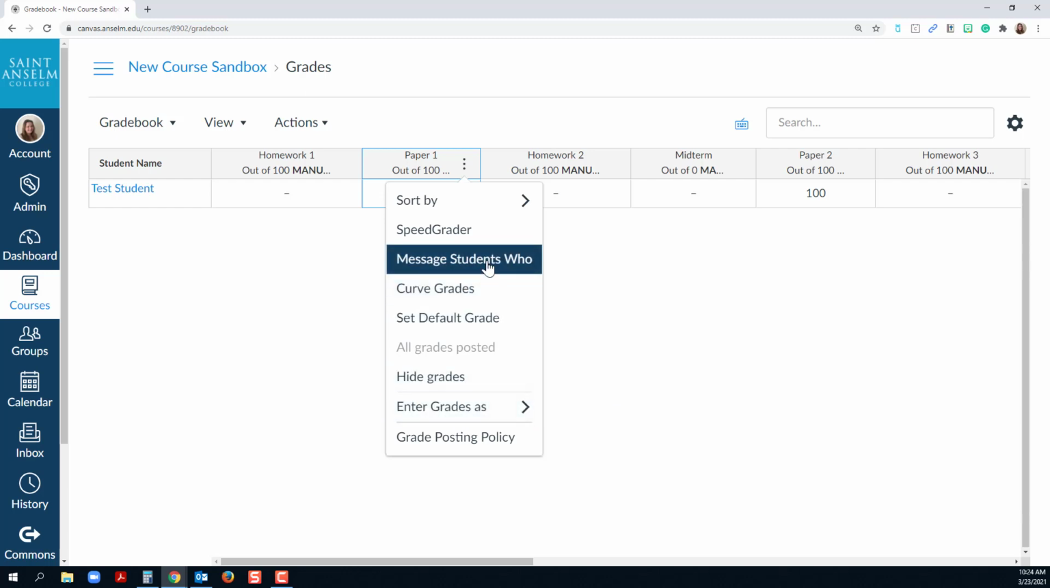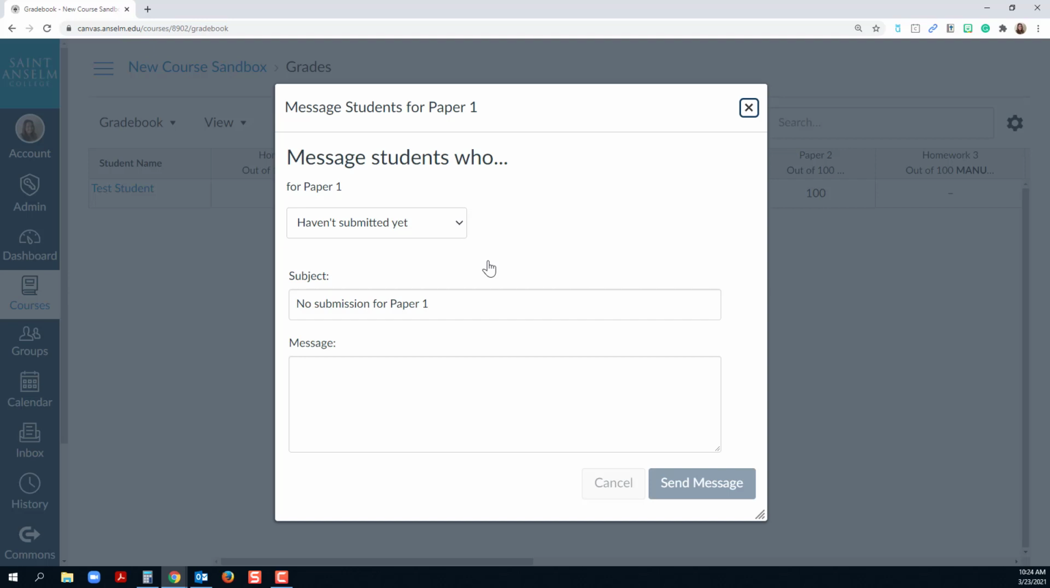You can message students who. This is a great feature of the gradebook, where you can, for a particular assignment or discussion or quiz, message anyone who hasn't submitted yet, give them a little gentle nudge, a reminder to submit their paper. Haven't been graded, you could message them saying, hey, I'm taking an extra day to grade. I'm so sorry about that. You should see it on Tuesday.